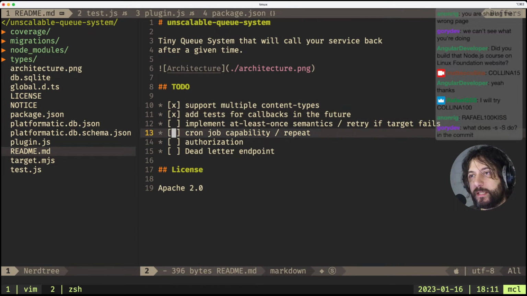So what's next on our topic? We could implement cron jobs, or add maybe a little bit of authorization, or do retries. I think I'm going to do retries, or maybe authorization. What do you think, folks? What would you do? I don't know.